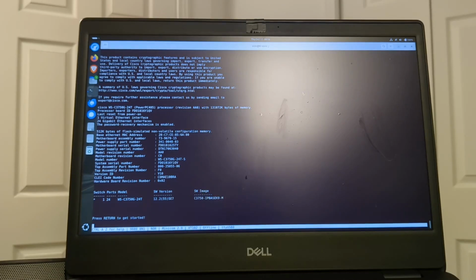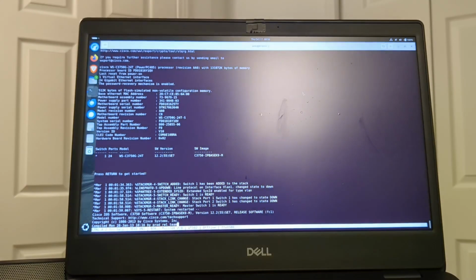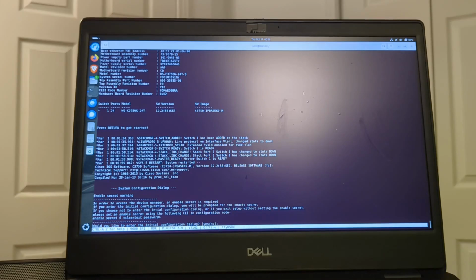We're just waiting for the system configuration dialog prompt to appear, where it's going to ask you if you would like to enter the initial configuration. Just type no, and you'll be returned to the prompt. And that's it.